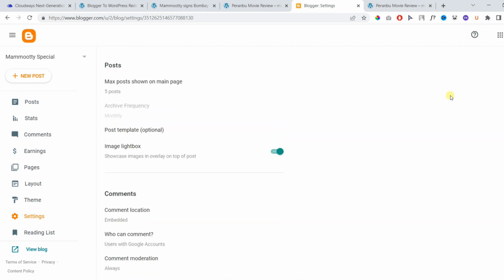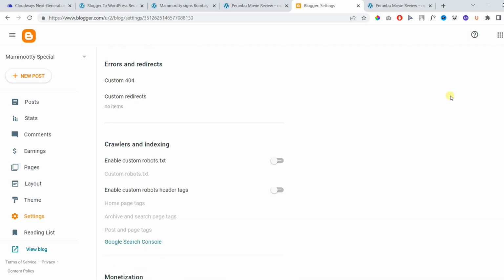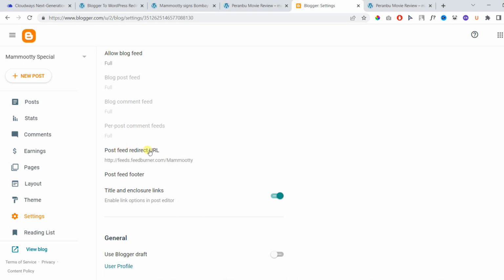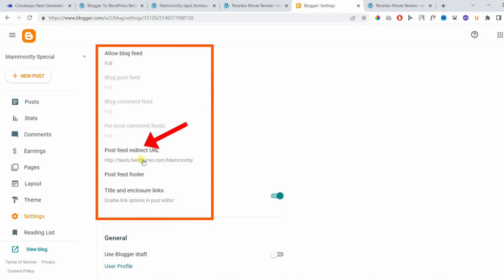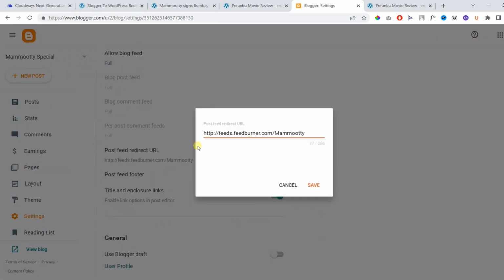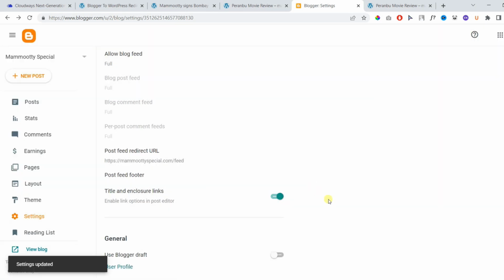Finally, go to Blogger settings. Then under Allow Blog Feed, edit the post feed redirect URL with this URL and then hit Save. So this is how you can migrate Blogger to WordPress without losing traffic.